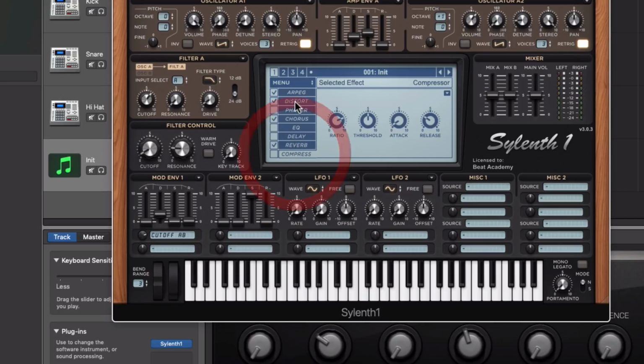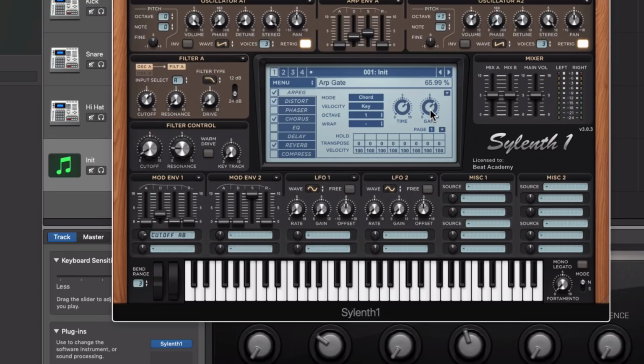Add a little bit of compression here. I'm actually going back to the arpeggiator and open up the gate a little, because I think it's just a little too choppy. And what I mean by that is it's a little too tight.